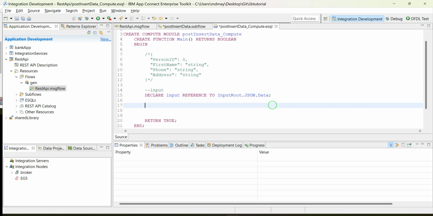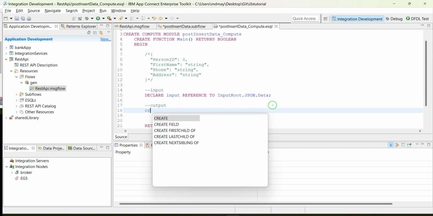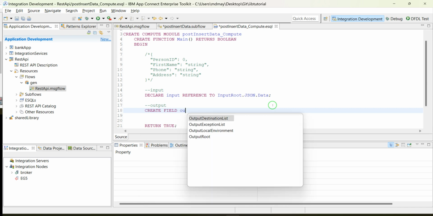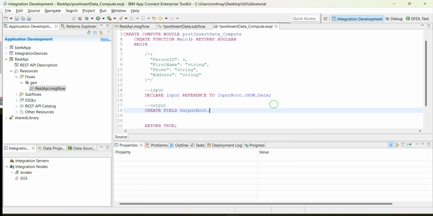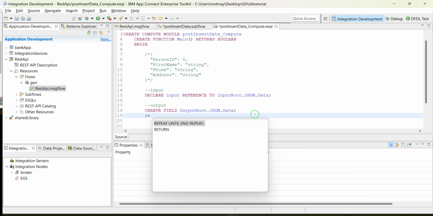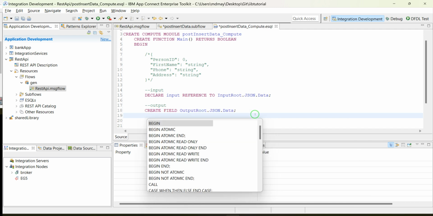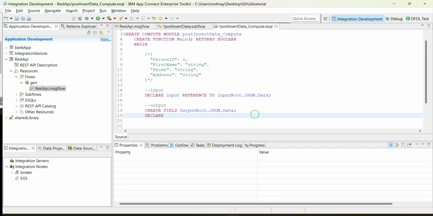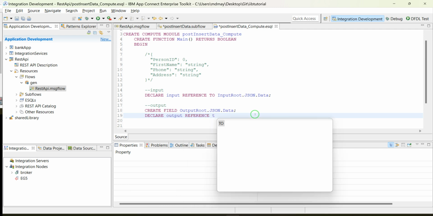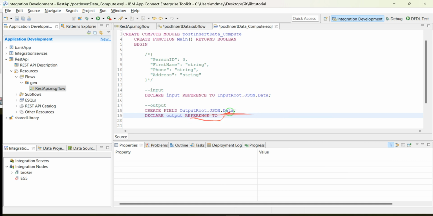And we also need to create output data. Let's create it. Output first dot is a JSON also, and data. We're going to point it to data too, and reference it. Declare variable output, reference it to this.